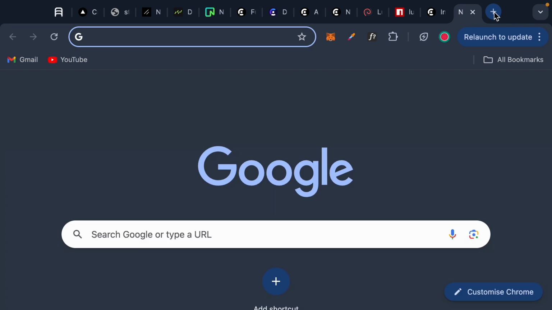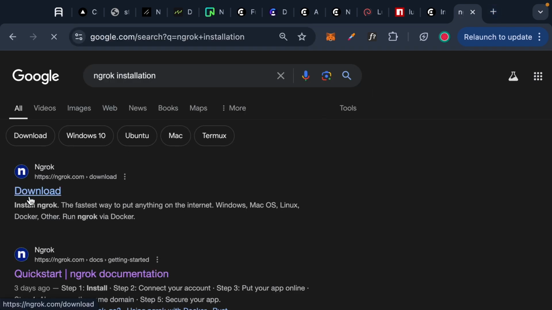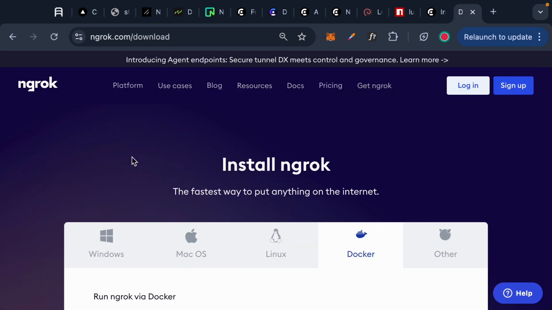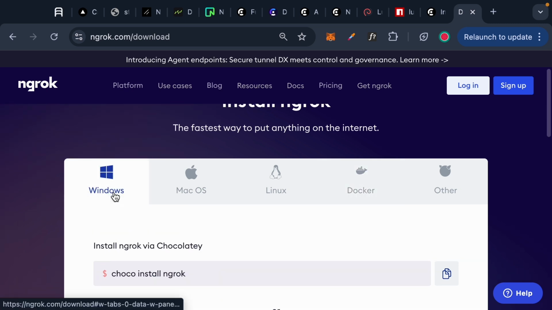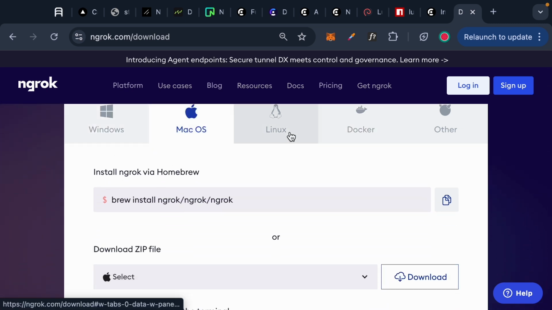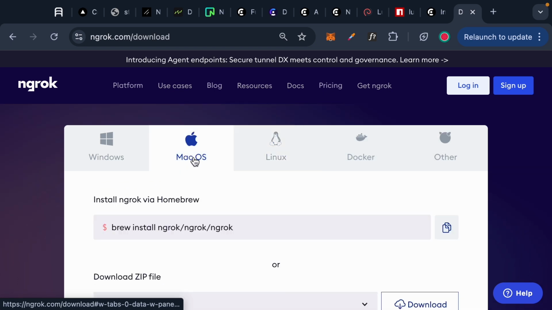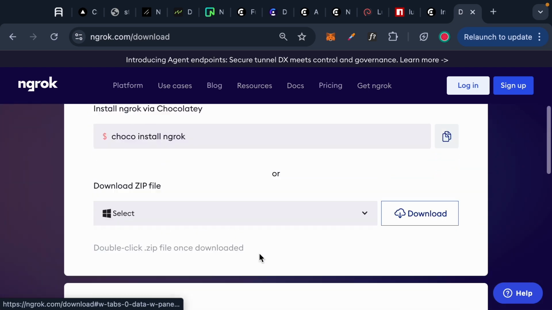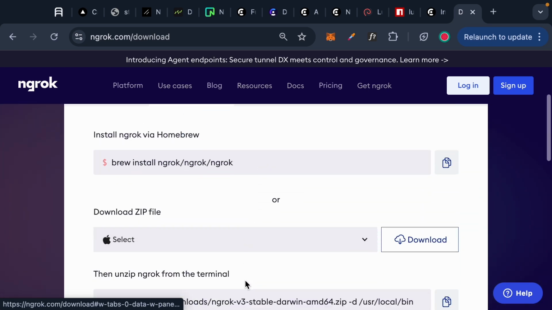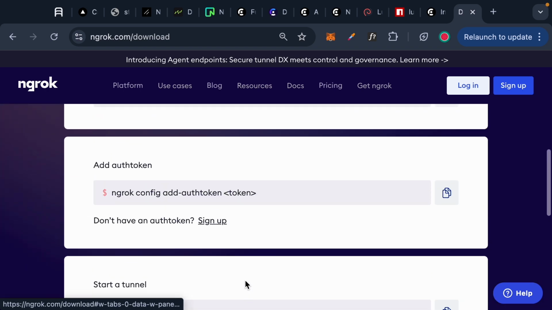I'll search on ngrok installation and I'll click on this link here. On this page, it shows us all the operating systems we can install ngrok on. We have Windows, and we have Mac OS, Linux, Docker, and others. So I am on Mac OS, so I'll click on this tab. If you're on Windows, you click on this tab and follow the installation procedure. I've already installed this, so there is no need to install it on my PC again.